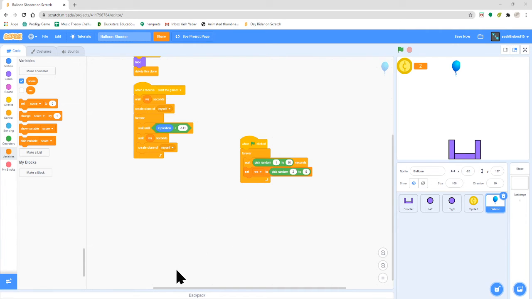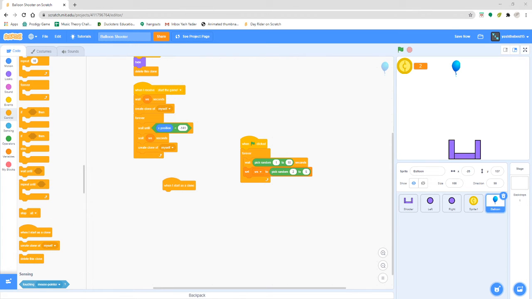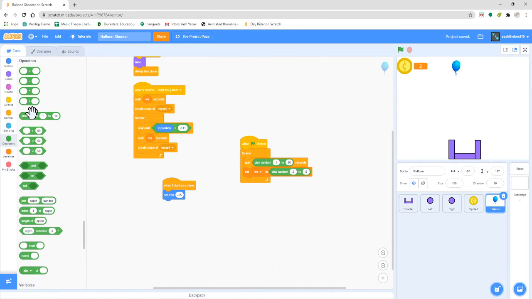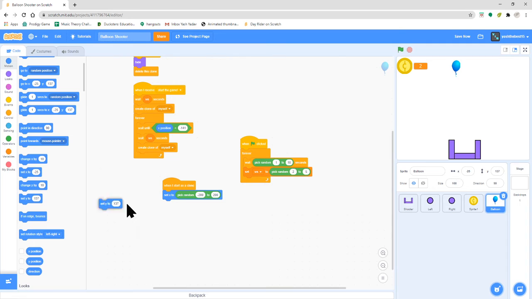So yeah, now to move, simply when I start as a clone, set X to, and then pick random, and I'm gonna say negative 200. So when it's falling from the sky, it's gonna pick a random X from negative 200 to 200. And then after that, I'm going to make its Y, like let's set Y to maybe 40. Let's try that. So it's just gonna go up to that position.